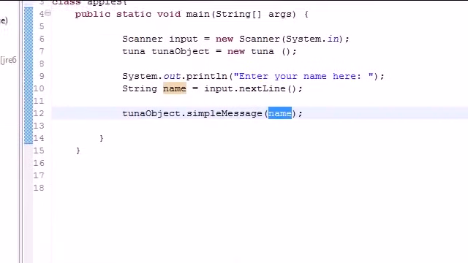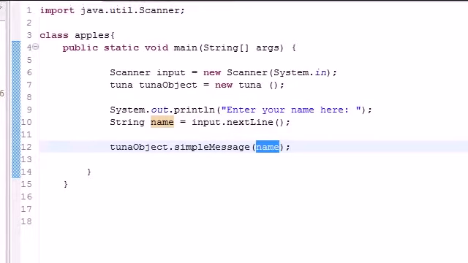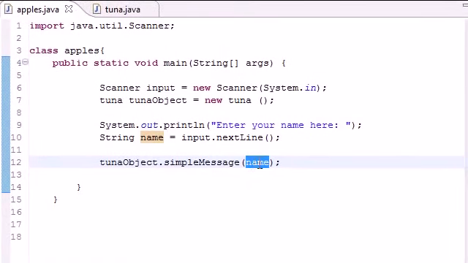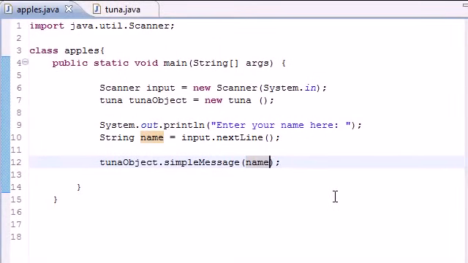So that is how you use a method with a parameter, and that's what parameters do. It's just an extra bit of information that you might need to run a program. So again, that's your quick tutorial on how to use methods with parameters in a different class.